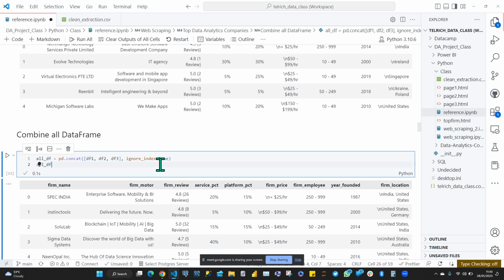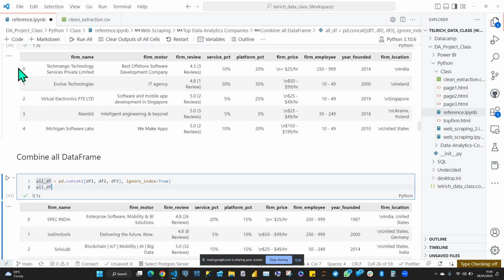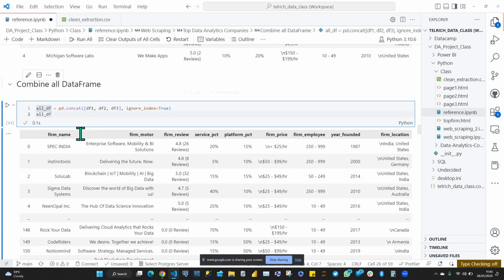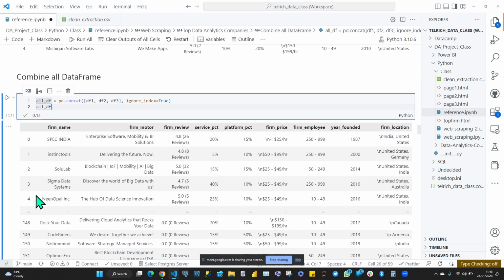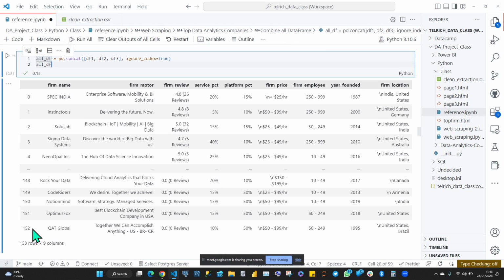Now the ignore index is, you know that each of the data frames has its own index values. If ignore index is not set, the first data frame will have 0 to 51, because there are 51 of them. That's 52 actually. So you're going to have 0 to 52, 0 to 52, 0 to 52, and it's not going to be 152. It's just going to be another 0 to 52.